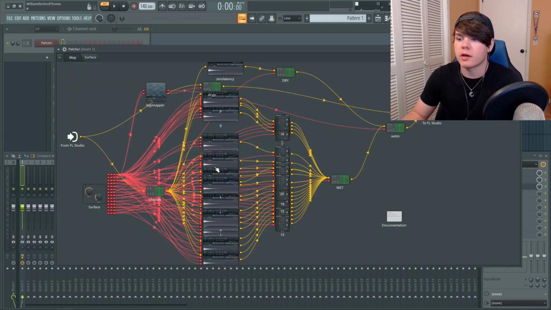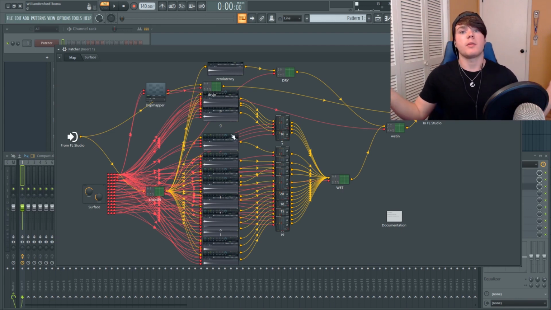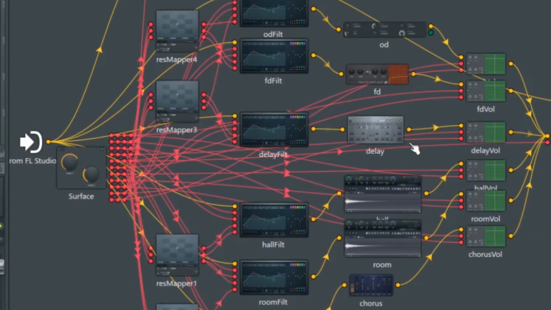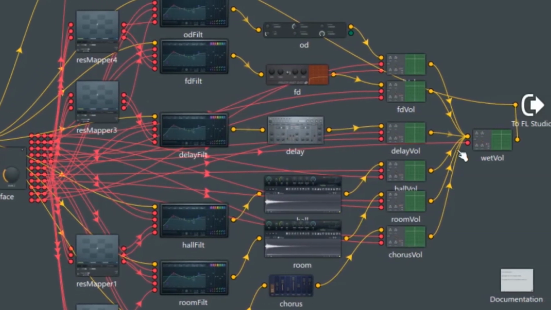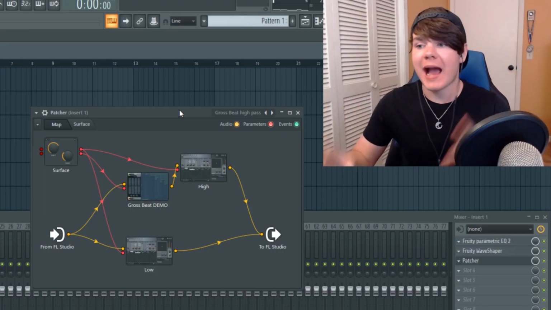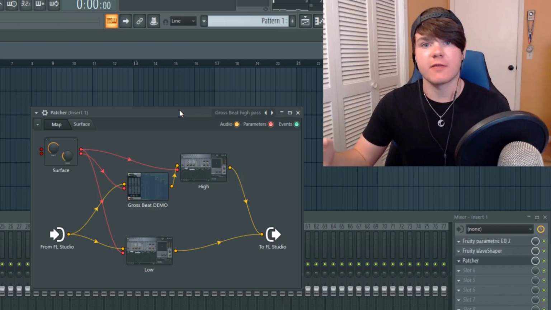It is incredible. You can get crazy with the amount of stuff that you put in here, but you don't need to. You do not need to at all. This can be the simplest thing in the world or the most complicated thing in the world. It depends on how much you want to go into it. And I also personally think it just looks beautiful with all these things going around. It's so cool. So there you go. That is my short overview of the Patcher plugin and all of its basic functionalities.